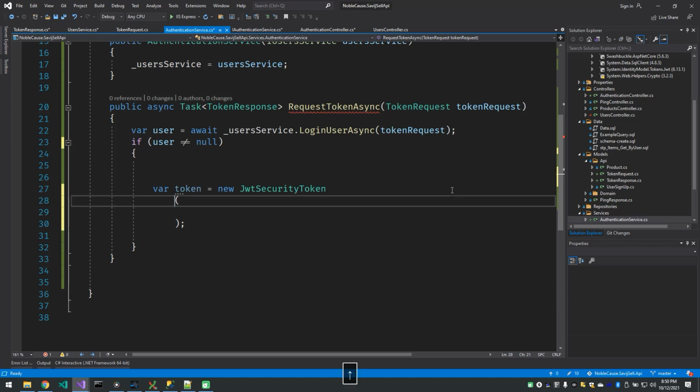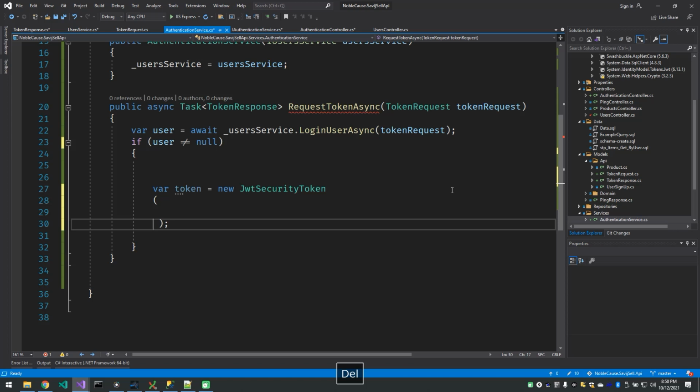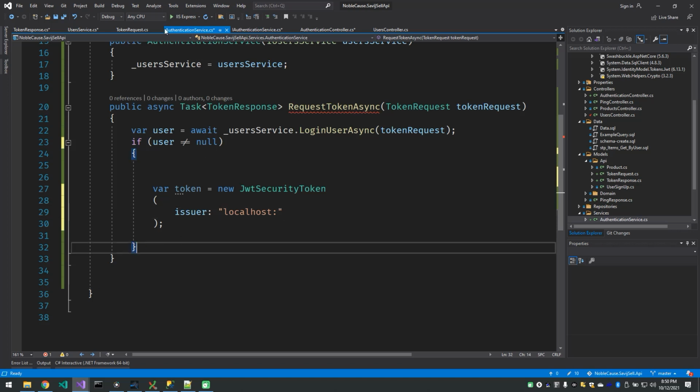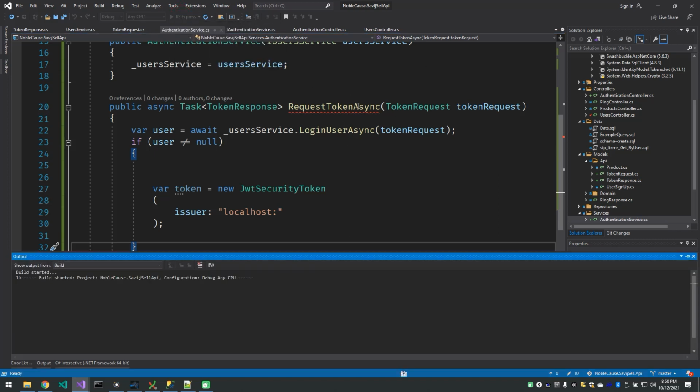And let's back that up. Okay. And the first thing is the issuer. So I can name my parameter in this constructor by putting a colon. So the issuer is going to be my localhost plus whatever port this thing is. So I need to run this just to see what port I'm on. And it's not going to run because I have errors here.